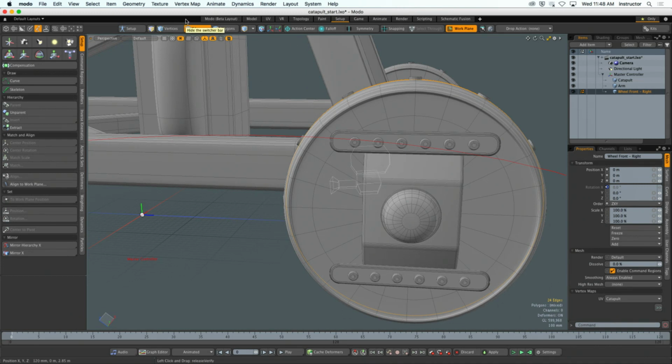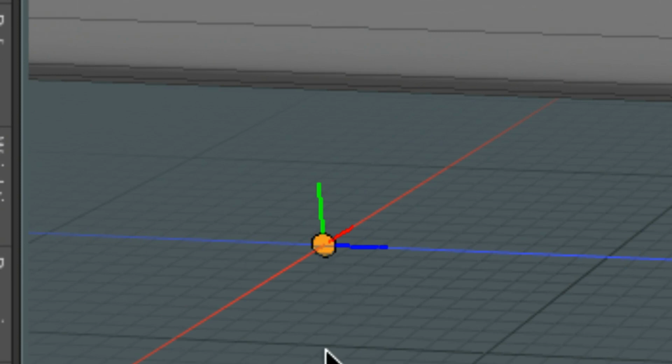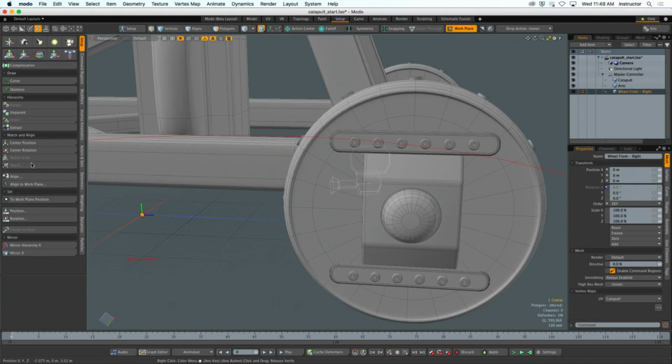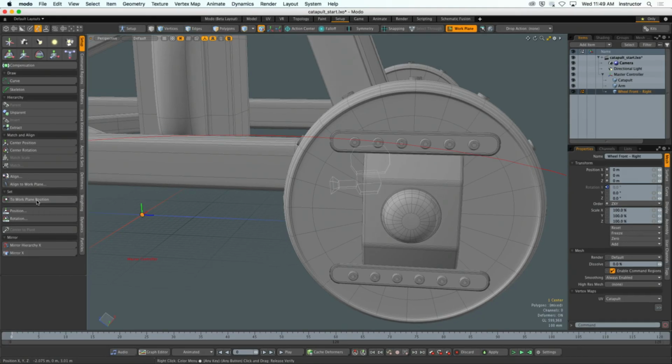What's the next step? Just select the center point. The pivot point, yeah. If you hit the 7 key on your top row on your keyboard, it will go into the center point selection set. Now I can click on my center point, and I want to tell it in my setup tools to be moved to the current location of the work plane, which just happens to be in the center of the wheel. Yoink, and there it goes.